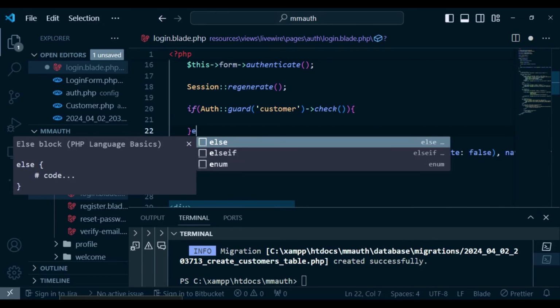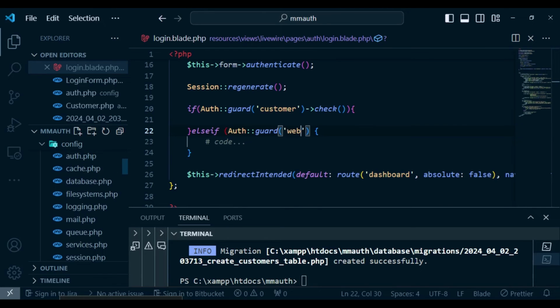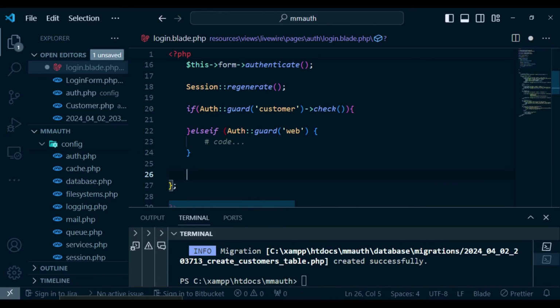And then I also want to do else if, and we can say now authguard is something else. So I can copy this and just say the authguard is now web. As you can see, the guards that we had in our auth file, there were actually two, the customer and web. The customer one is the one that we did create, and the web one is the one that was there by default. So we can redirect the person whose guard is web to the dashboard.